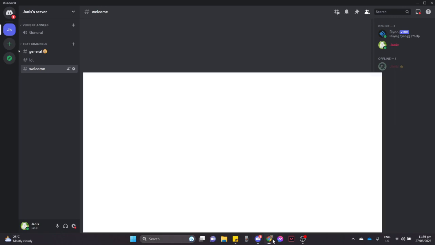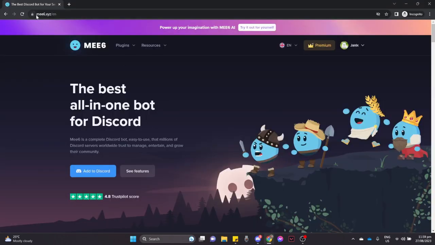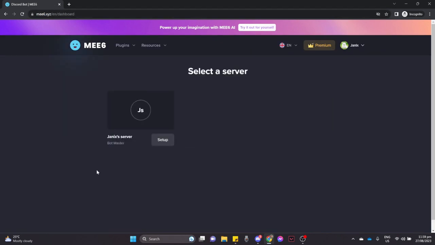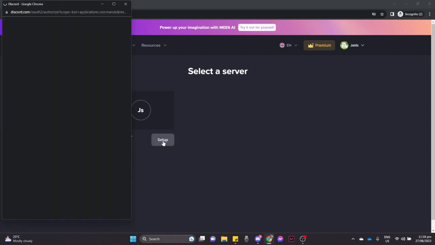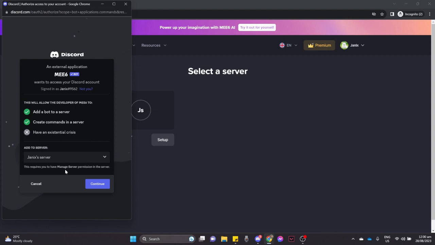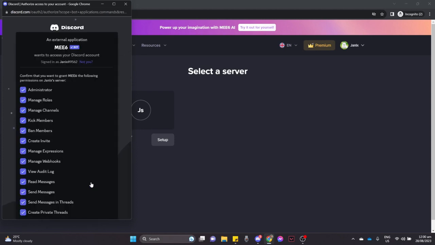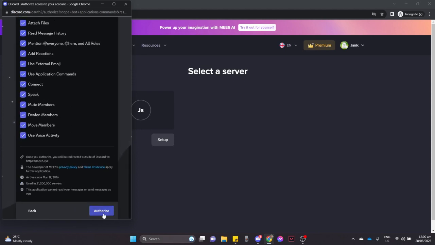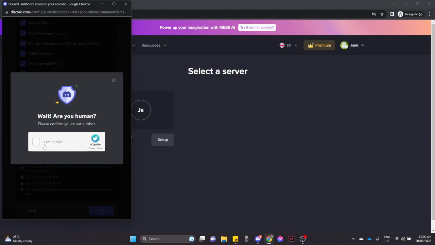And then go to your web browser such as Chrome and go to me6.xyz. And then click on add to Discord and make sure to sign in with your account. Once you have signed in, you need to click on setup right here and then you need to click on continue once you have chosen your server. So I'll just choose this one, click on continue, click on authorize and wait for it to load.